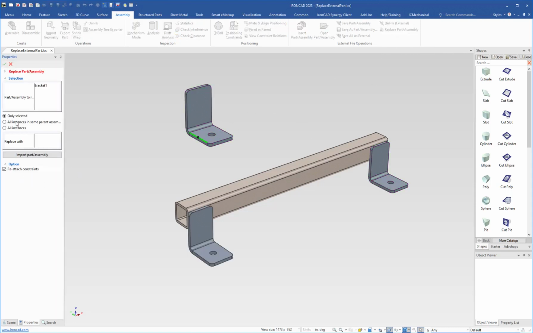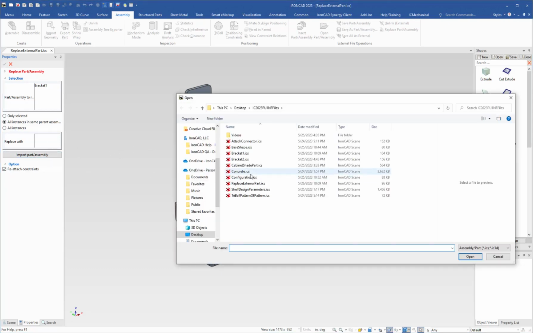So it gives you options again to replace only the selected element that you want to replace, or all instances within the same parent, or all instances in the file. So in our case, we'll just do the parent assembly first, just to show we can replace these two files and leave the one in the scene alone. And we're going to choose what file that we want to replace with.